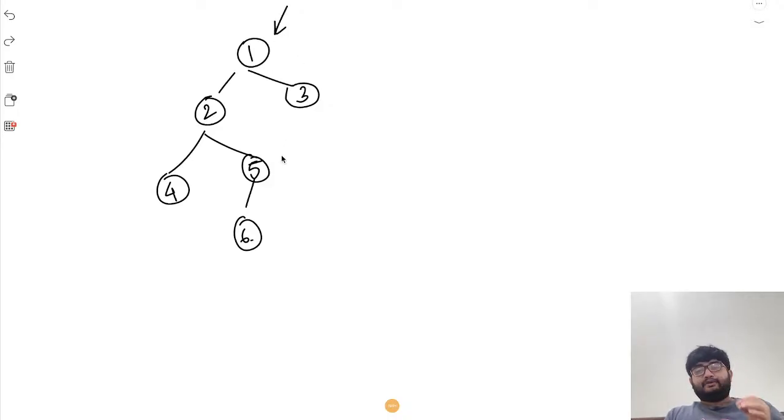Now for a given node, if both the child nodes are in the same direction, then that is a possible LCA, right? For example, let's say we are searching for 4 and 6. For the first node, both the nodes are on the same side, so this can be a candidate LCA.